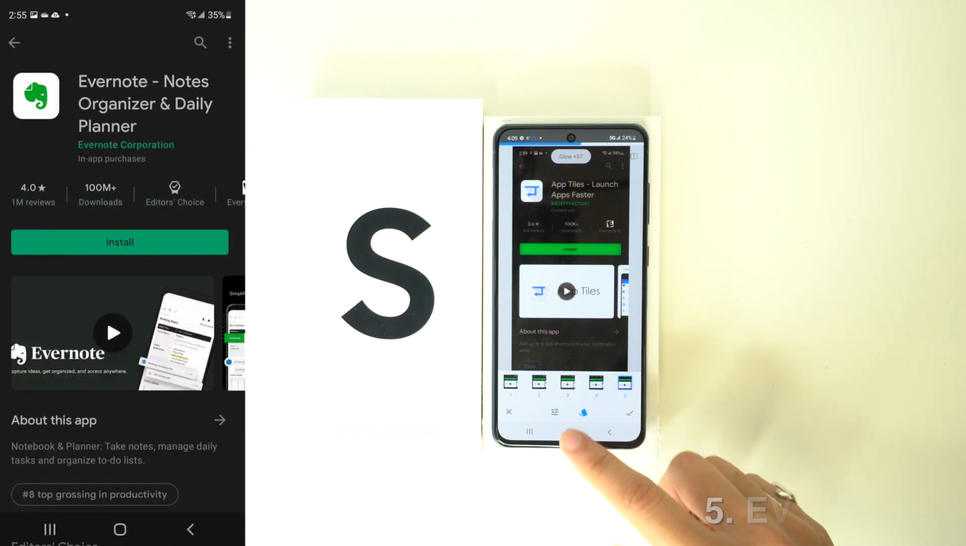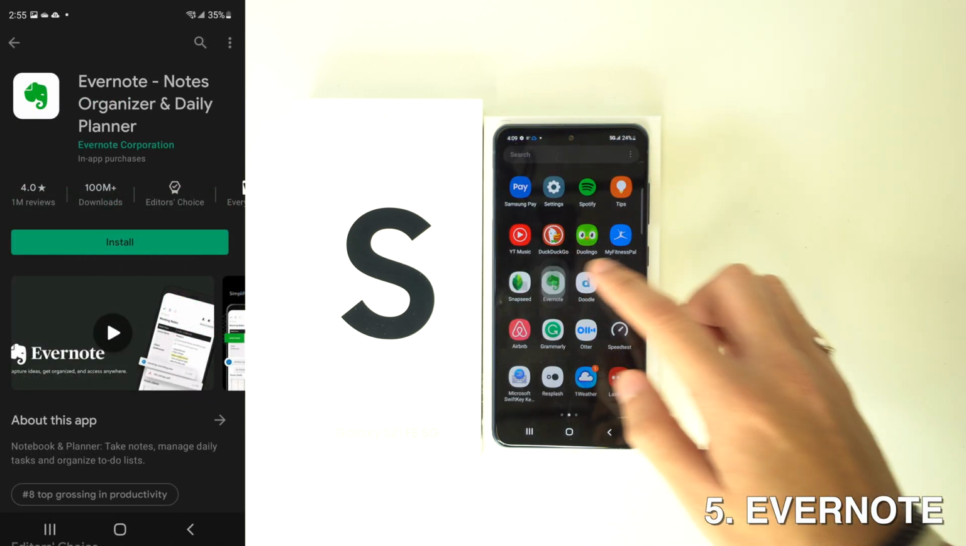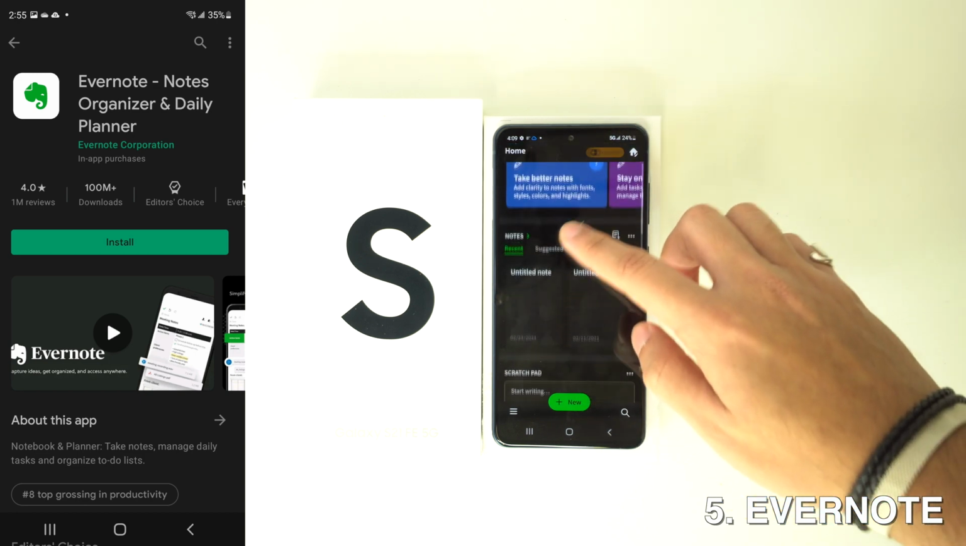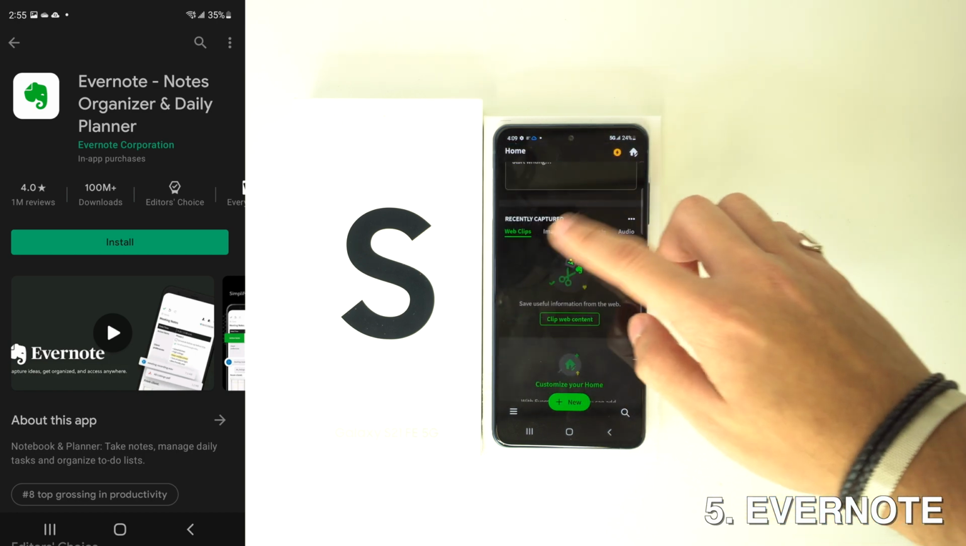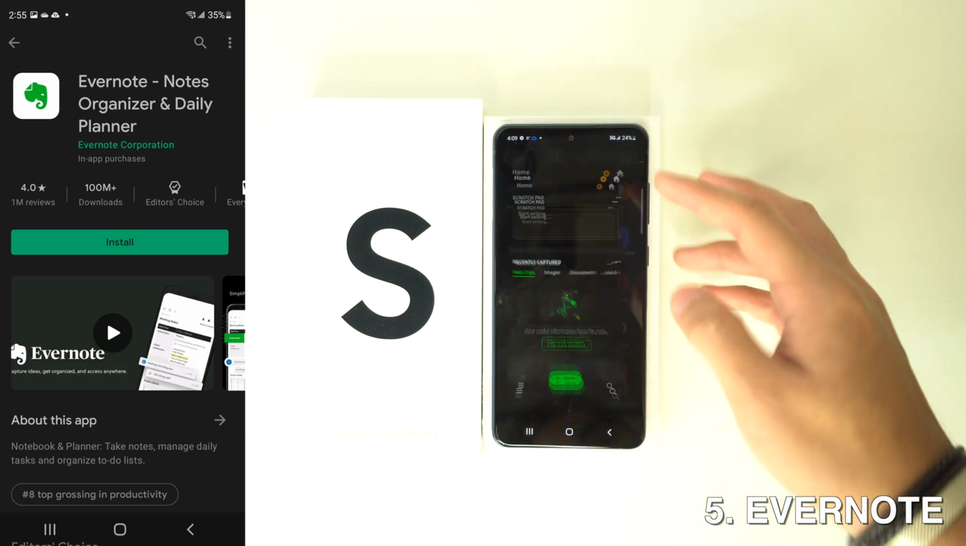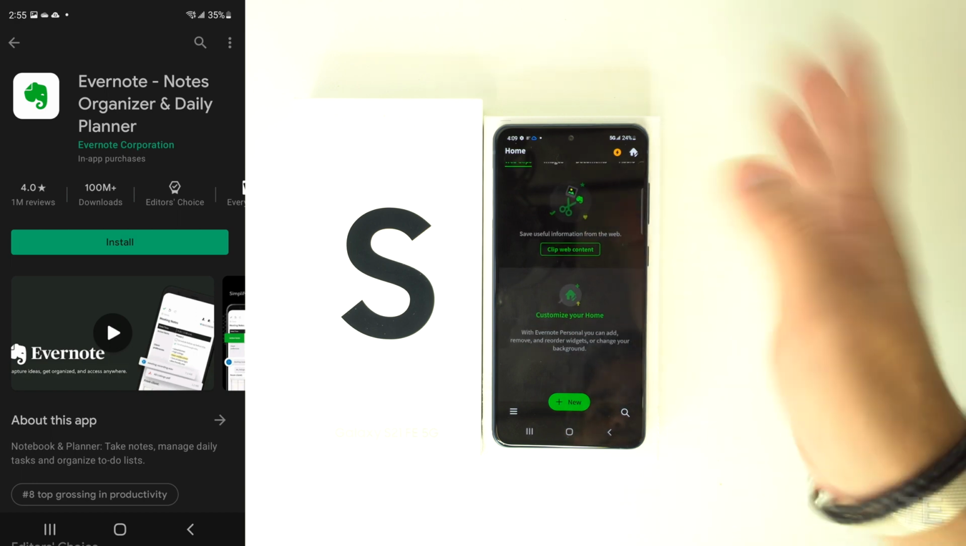Then we have Evernote, and Evernote is a note-taking app that's really good to organize everything, and it can be from text to even audio, and then organize them into notebooks. One of its killer features is optical character recognition, which makes the text in images searchable.